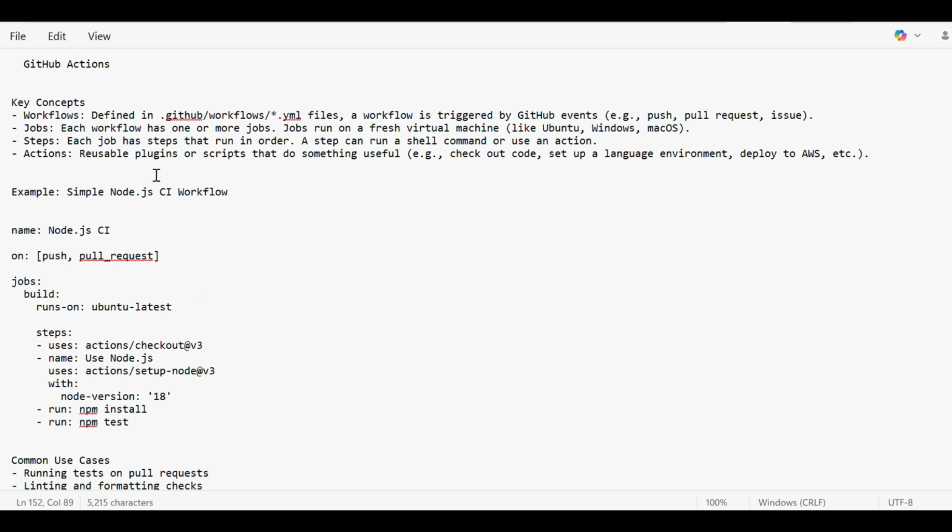So in GitHub Actions, we have to write a workflow. This workflow is defined in the .github directory or folder. Inside that we have workflows, and there this is a YAML file that we have to write. In this only we'll be mentioning the steps. This workflow is triggered by GitHub events. Events can be push, pull request, or issue. So in on we have to mention at what GitHub event this workflow should trigger.